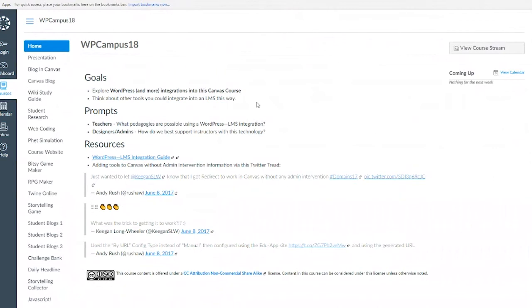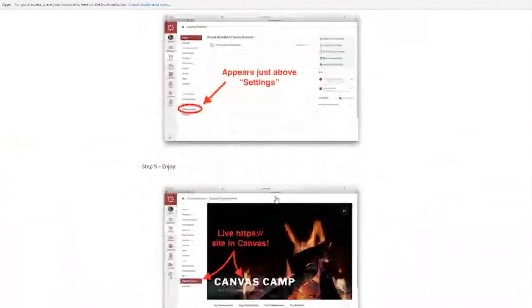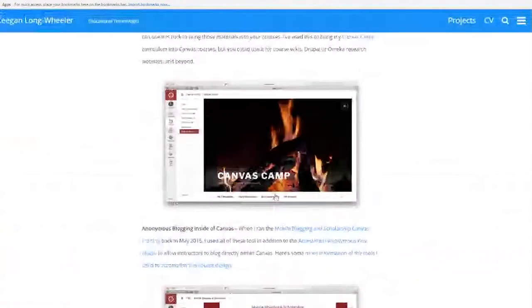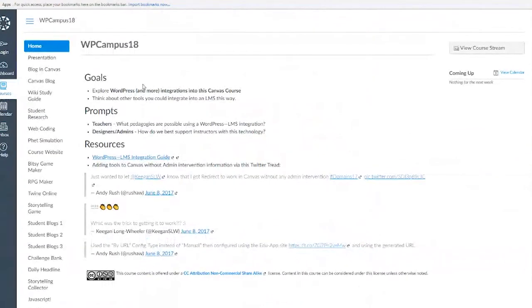The WordPress-LMS integration guide is my write-up on how to do this. So if you feel so inclined and you want to take things and integrate them into Canvas, it goes through the processes and everything I talked about. Well, not everything I talked about, but lots of things I talked about today you can do. So, okay, I got excited because we got to the fun part. That's the really fun part.